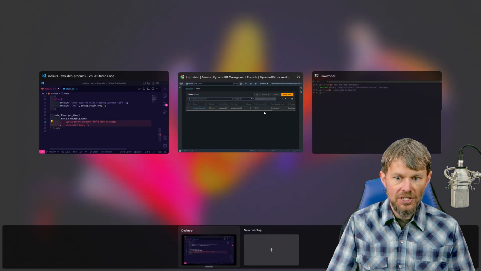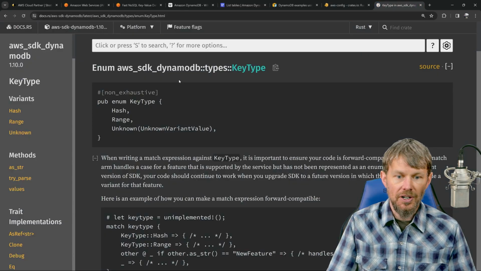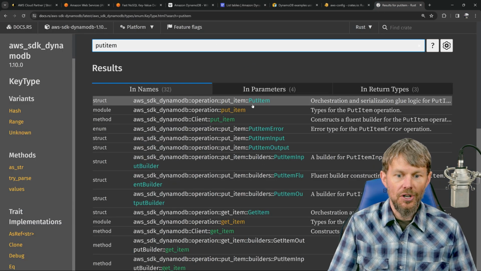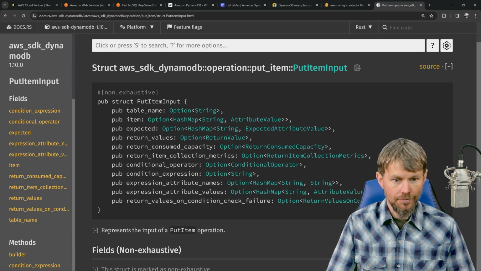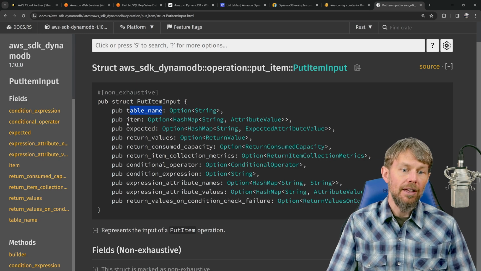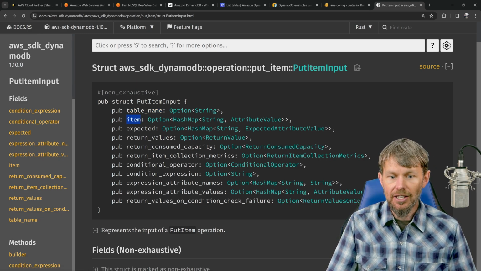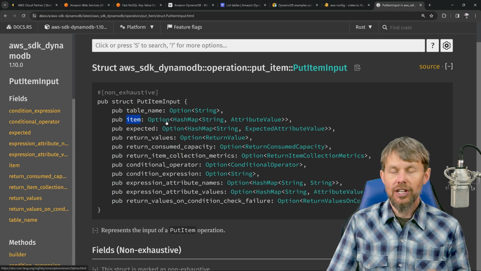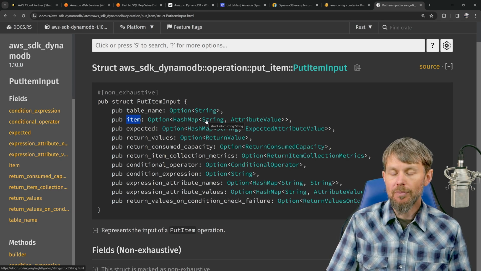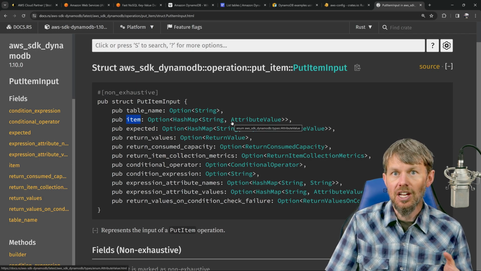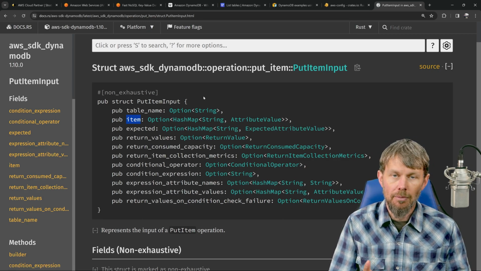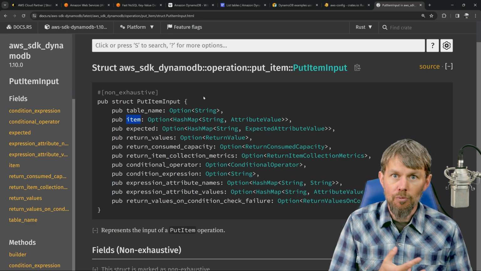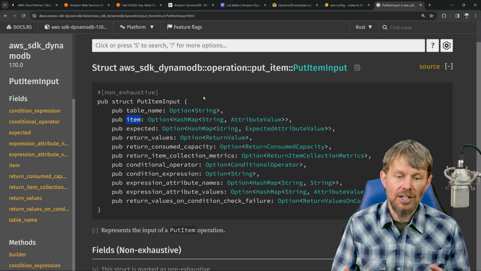Well, if we take a look at the Fluent builder for put item here, let's do a search for put item and take a look at the put item input. So we've already specified the table name, and now what we need to do is specify the item. And the item here is actually an option wrapping a hash map, and the hash map then contains the key, which is a string, and the value, which is a unique type in the DynamoDB crate called the attribute value, because the attribute value could be a string, a binary, a bit, a numeric value, a string set, and things like that.